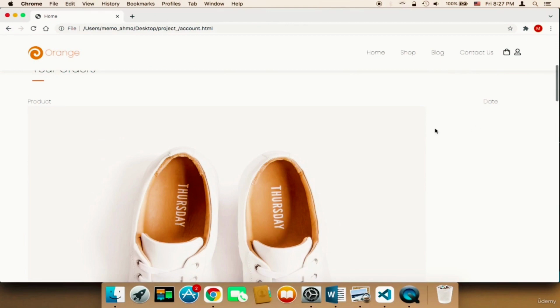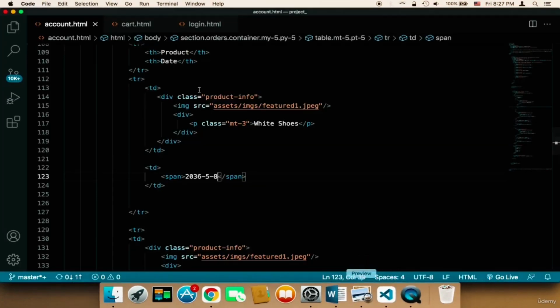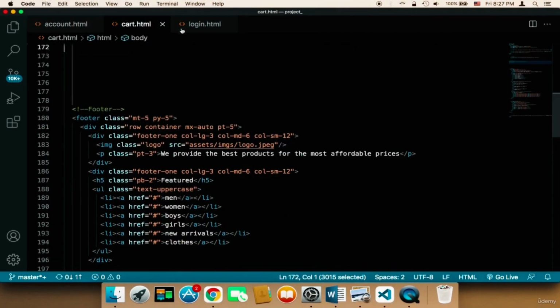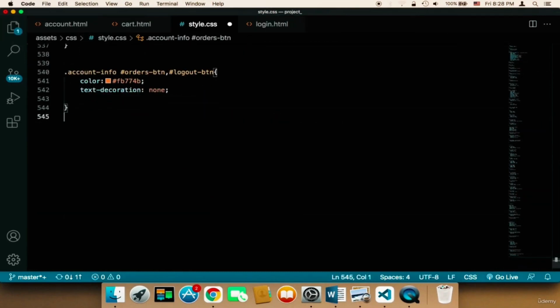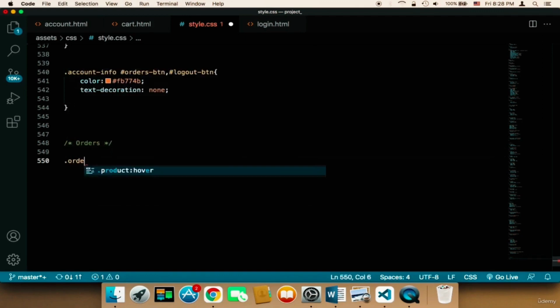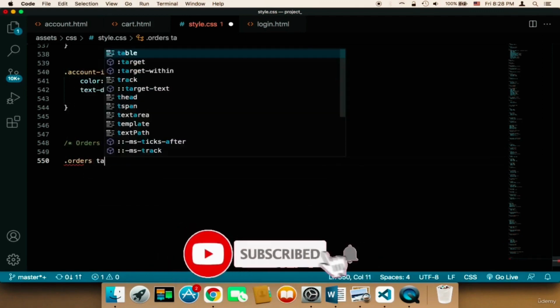However, we need to work on the design. So let me go back and head on over to the cart, to the CSS. And in the CSS, I'm going to create a new section here. I'm going to add a new comment, and I'm going to say orders. And here, the first thing that we need to work on is the orders ID that we created. So I'm going to say here dot orders and then table. We have the orders table.